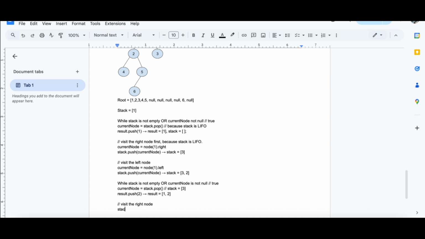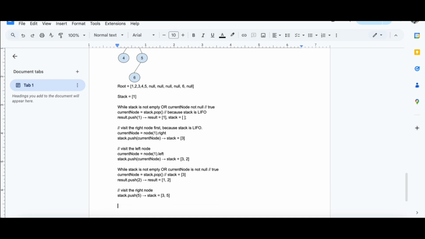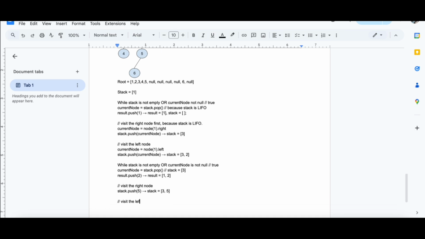Now we need to push, stack.push. The right node of node 2 is 5, so stack.push 5. Now the stack is 3 and 5. Then we visit the left node, which is stack.push 4. Now the stack is 3, 5 and 4.